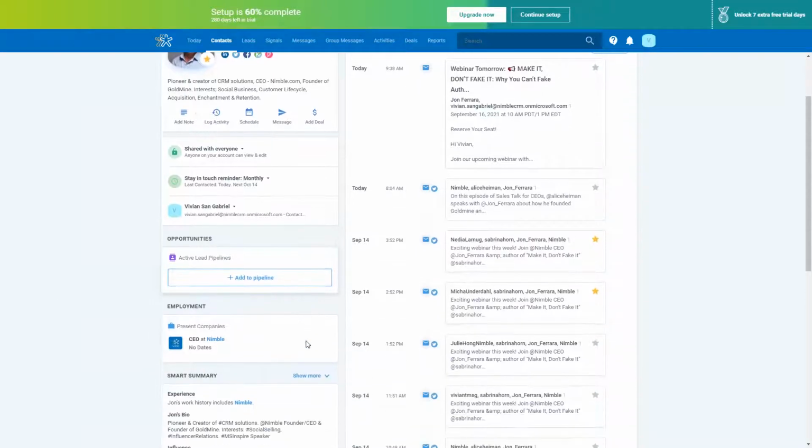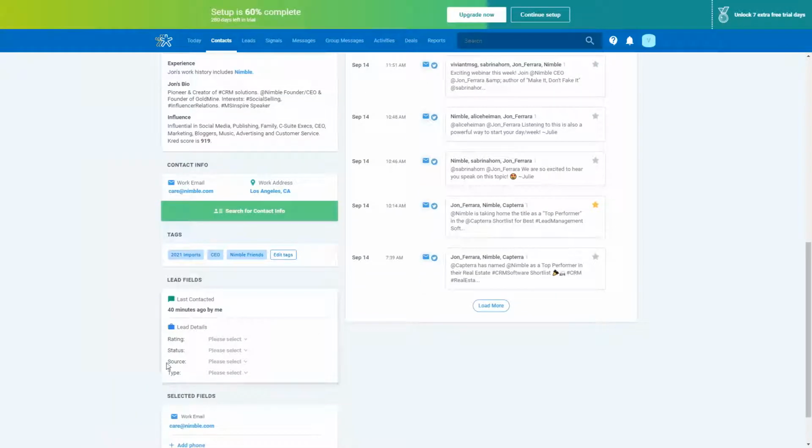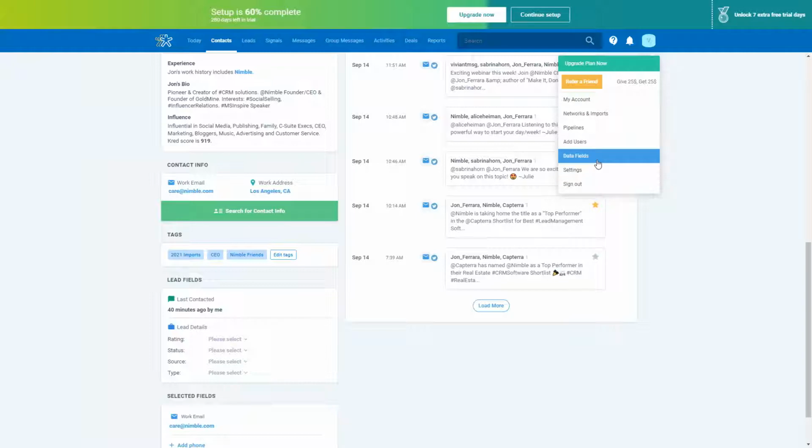If I scroll down a little bit, we have the option to edit tags right here. And we also have the option to qualify them as a lead using fields like rating, status, source, and type. And these individual fields can be customized in our settings. So if I go up here to this button, get back to this drop-down menu and go to data fields, I can change these fields here.